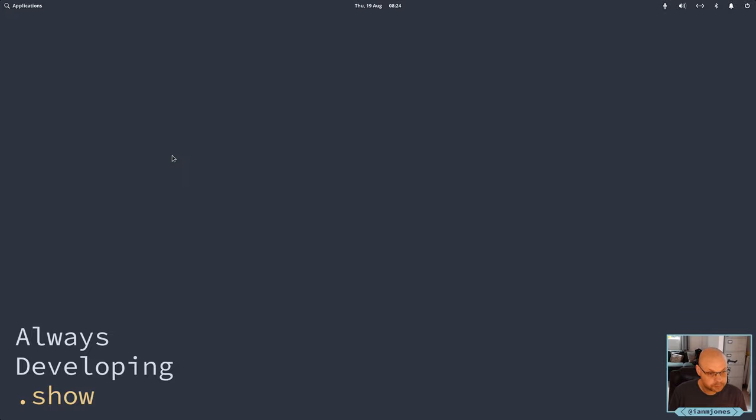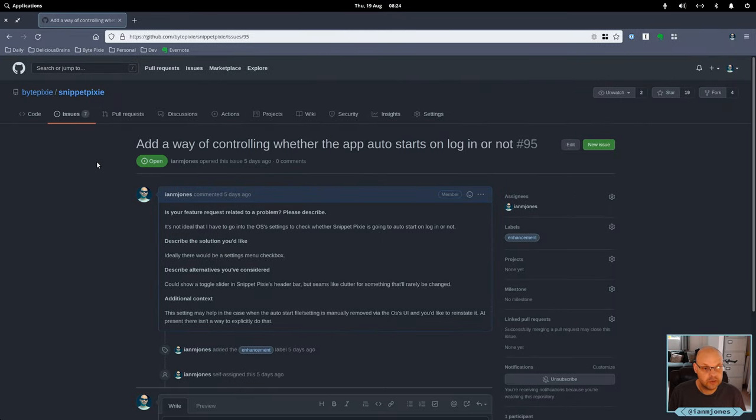Good morning. So today I'm going to continue working on Snippet Pixie. What I want to do is carry on adding a way of controlling whether Snippet Pixie auto starts on login. At the moment, it sets it, and you have to use system settings to decide whether it's going to start on login.